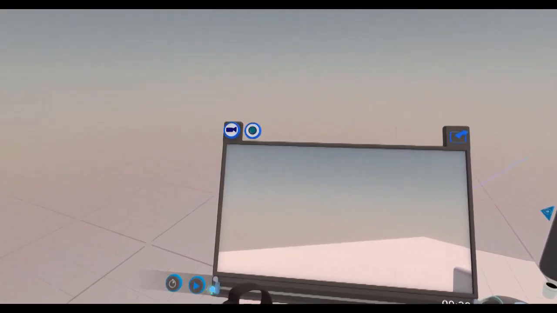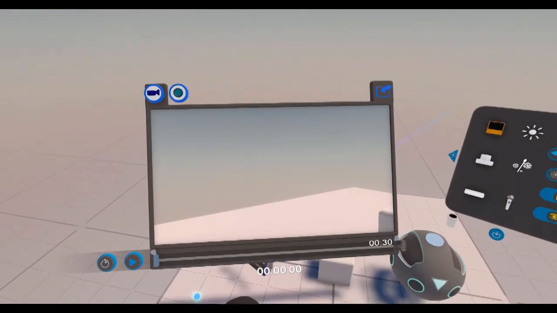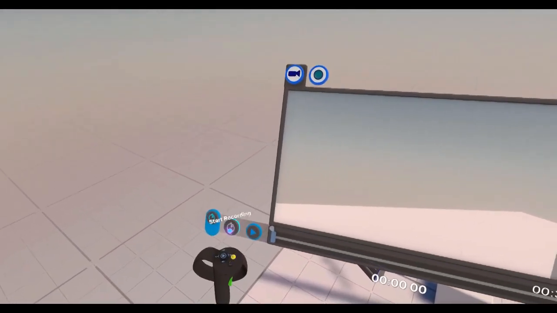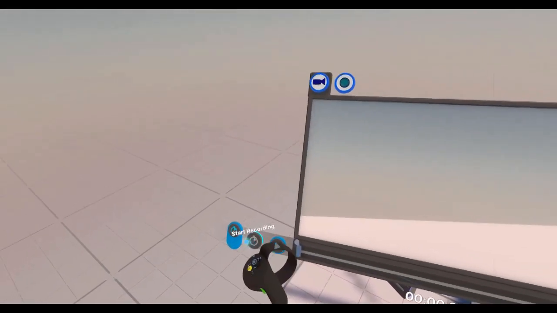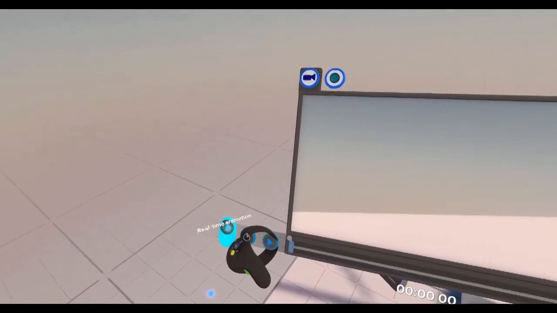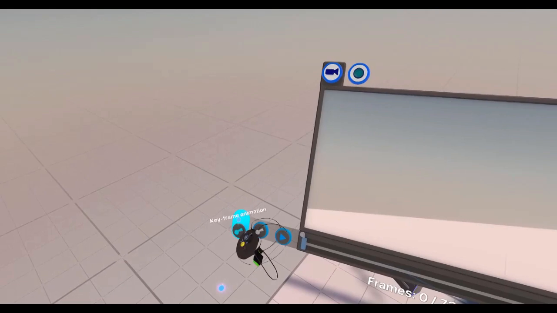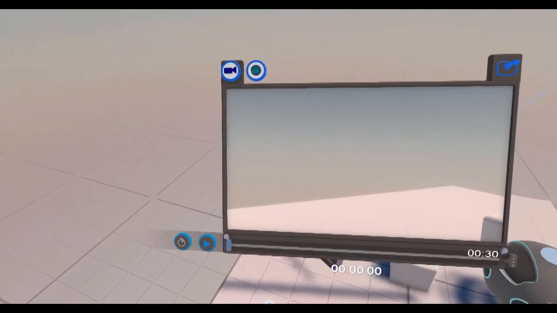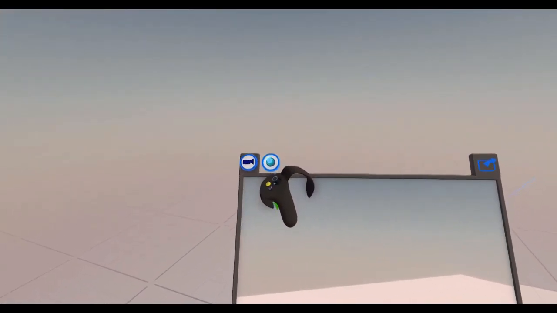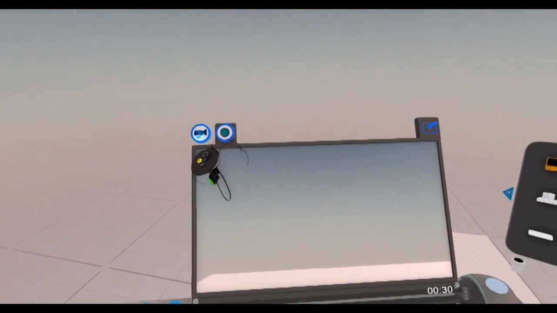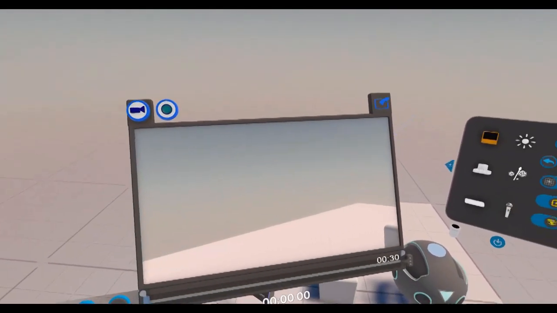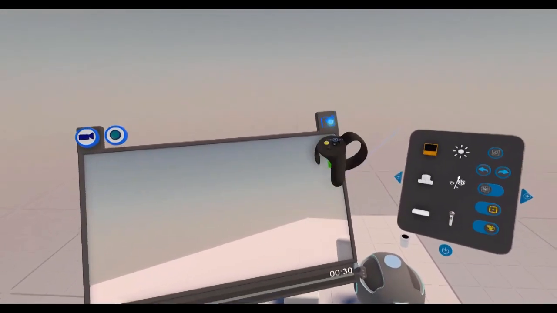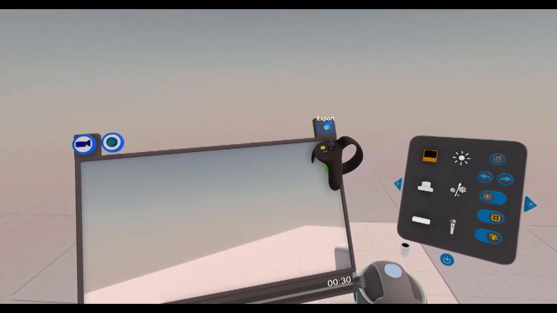As you can see, the timeline has a couple of different icons. And on the left-hand side here, we have our record button and our playback. And beside our record button, we have real-time animation switch and keyframe switch. On the top left, we have our camera switcher, where we can switch between different camera angles and cameras. And on the right-hand side here, we have export.